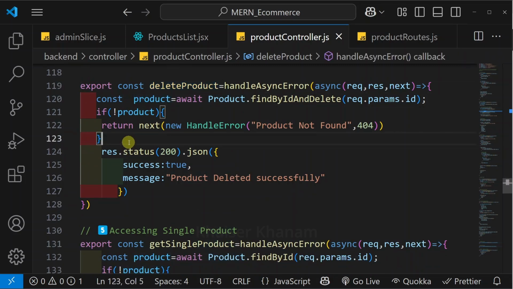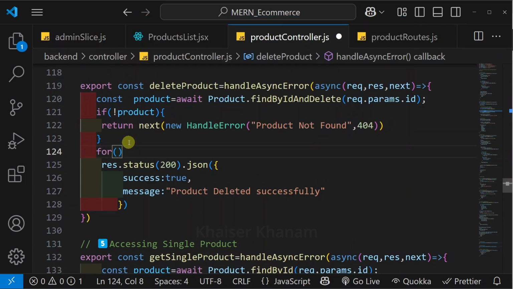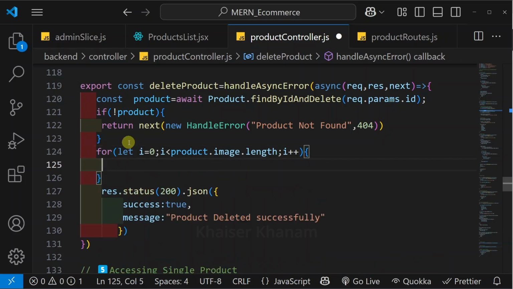We have accessed the product. Here we are going to run a for loop. Let i is equal to 0, i is less than, inside this product we are having image. We are just going to access the length of the image. Then i plus plus. And inside this I will be passing await cloudinary.uploader.destroy.